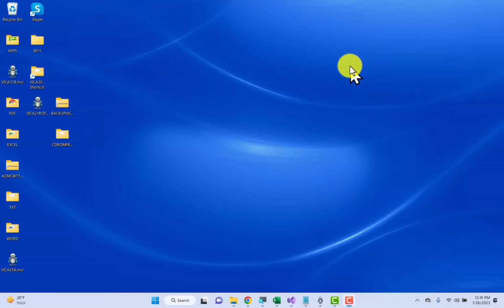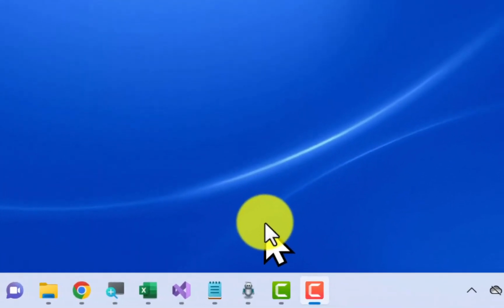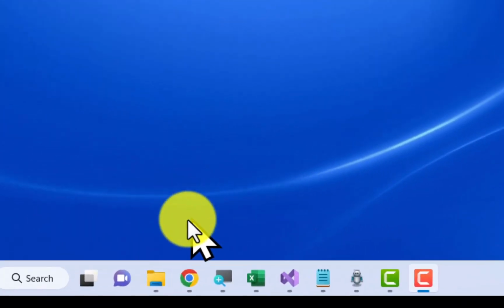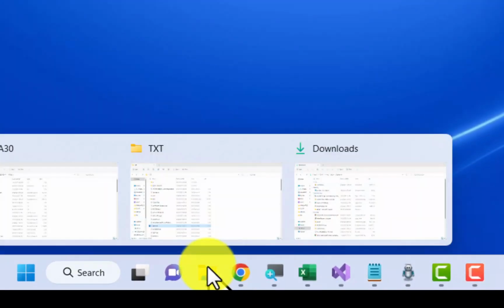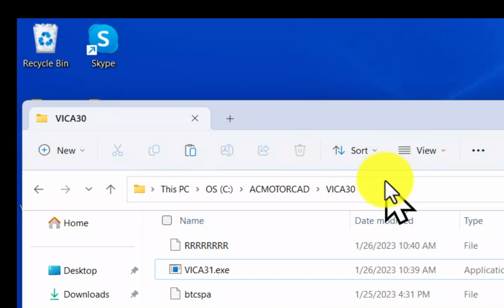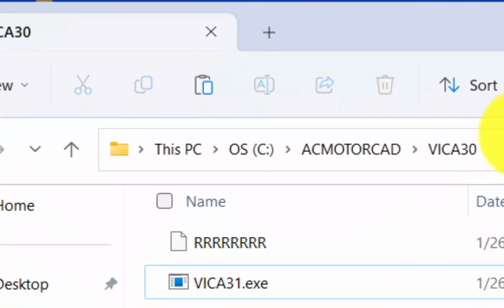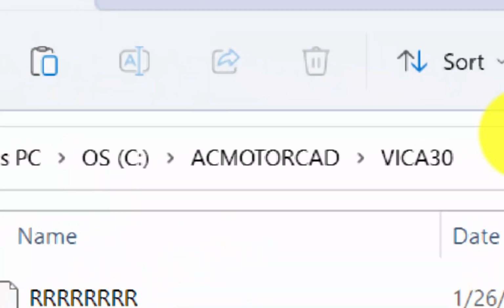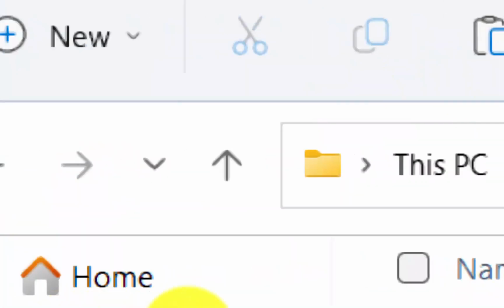This is a demo of VICA31 software that creates punching files for the program VICA30. You are provided with a program in your VICA30 path. This is it, VICA31.